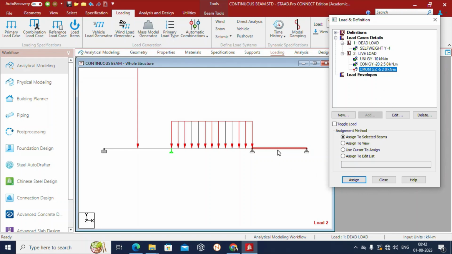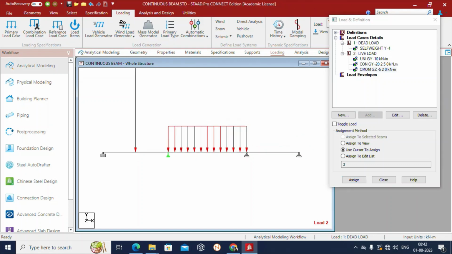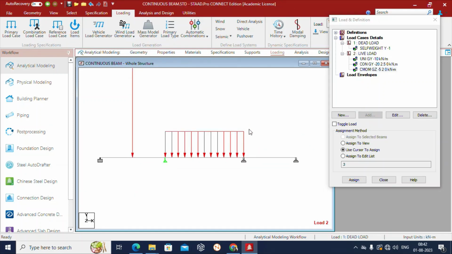So we have selected this beam and we have used this selected beam and we are using this moment assigned. Now all the load has been assigned here, but currently we can see the UDL, we can see the point load, but we are not able to see the moment. We will see how we can visualize that.